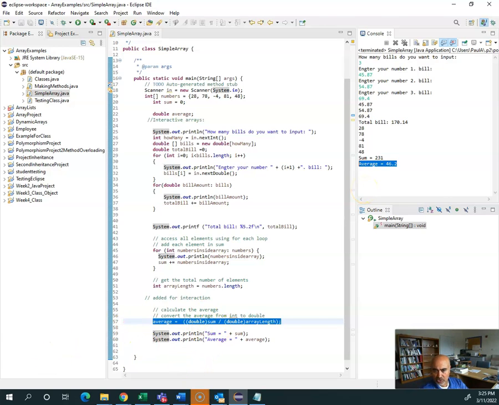Hold on, just let me check. 170. So as you can see, this sum is the total of these numbers, adds up to 231, and then 46.2 is the average of these 5 numbers. So if you divide 231 by 5, you get 46.2.